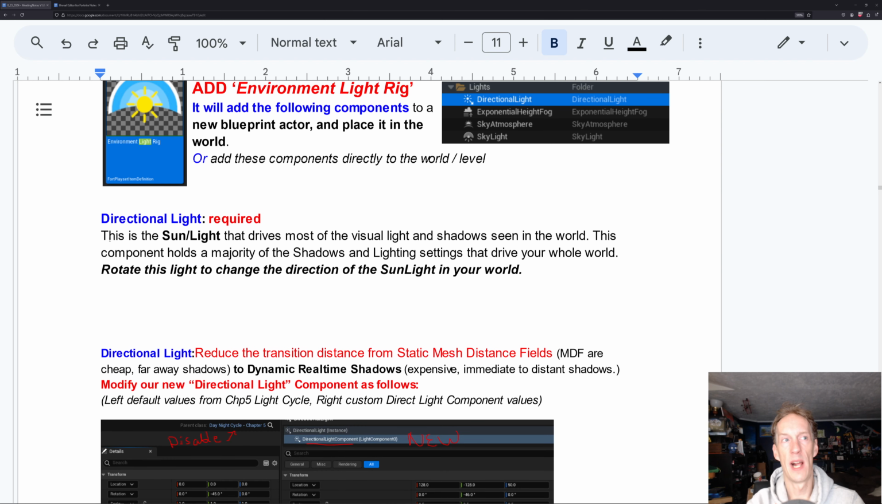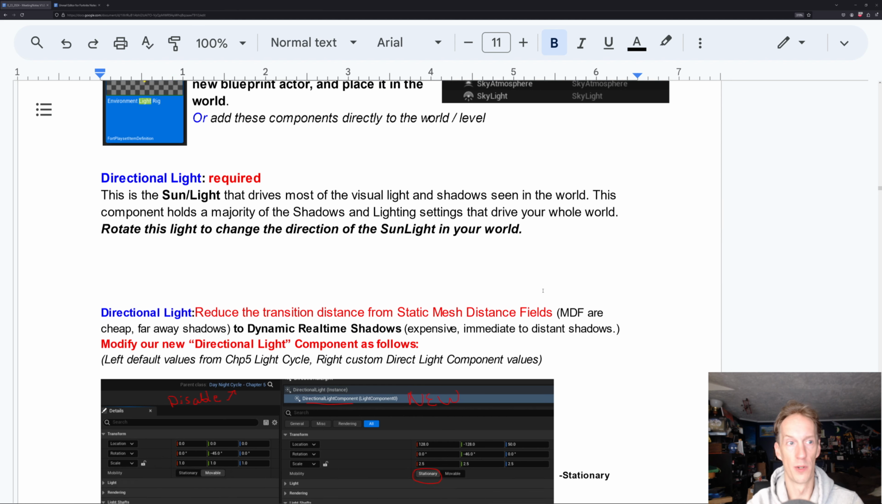A directional light is required. This is the sunlight that provides most of the visual light and shadows seen in the world. This component holds a majority of the shadow and light settings that drive your whole world. Rotating this light can change the direction of the sun in your world.